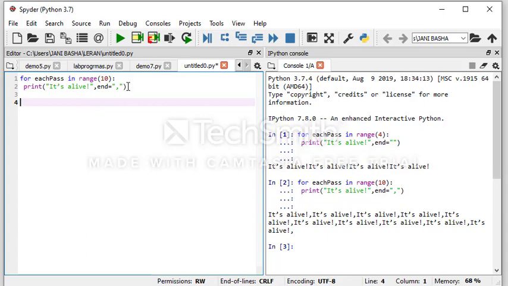So have you got the usage of this print function with this range function? This tells us how to use the range function in a for loop. Okay, next.